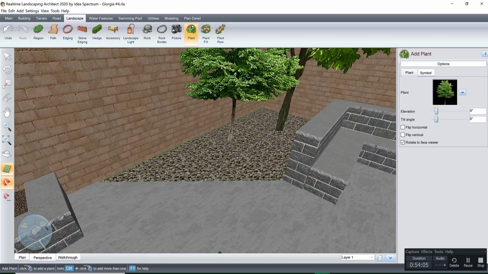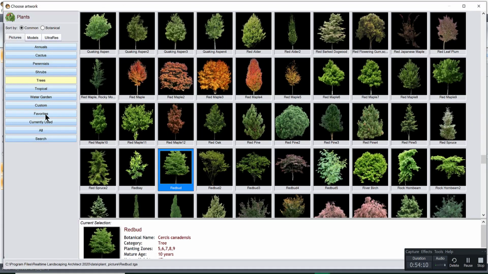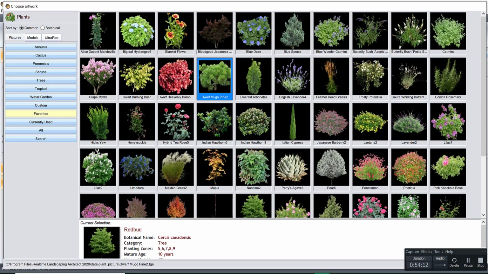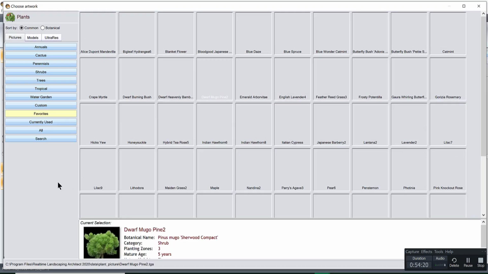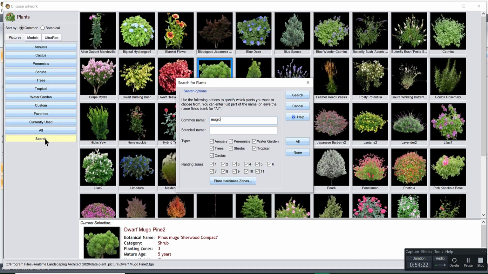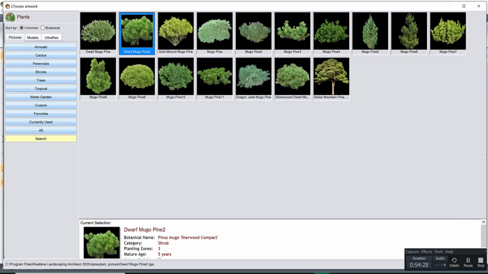Now I'm going to drop in just a little tiny Mugo pine. You don't see the stalk on a Mugo. Well, that's not a good Mugo. Let's find it. This search bar does pretty darn good.